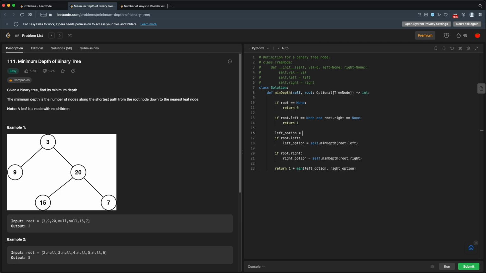And we need to give it some default value. Now we already know that we're looking for the minimum option. So we want to make this left option huge so that if it's not actually a valid option, it won't be picked up in this min. So let's make this infinite. And we have to do the same for the right down here.